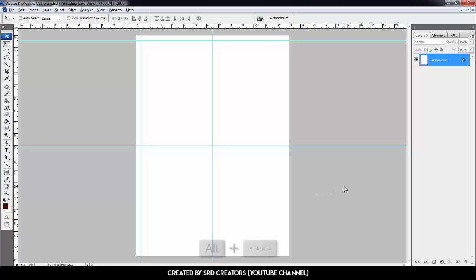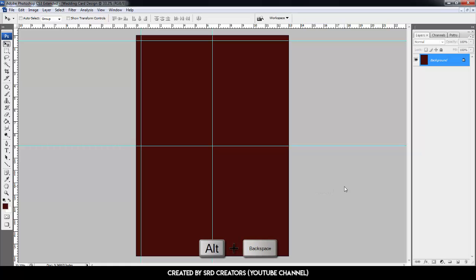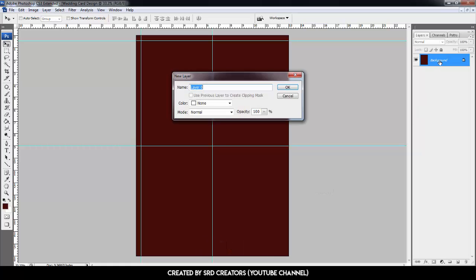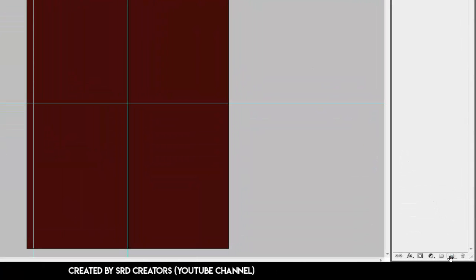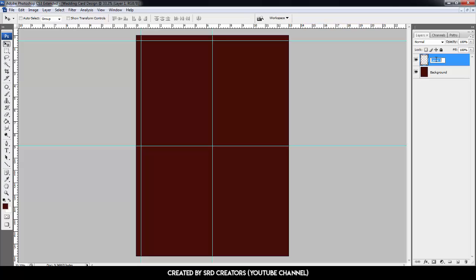Click OK. Press Alt Backspace to fill, double-click the background layer to unlock, and name it background. Click OK. Click this icon to create a new layer, and change the layer name to left border.